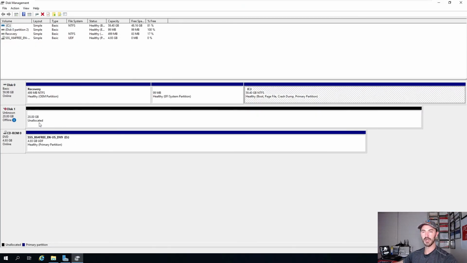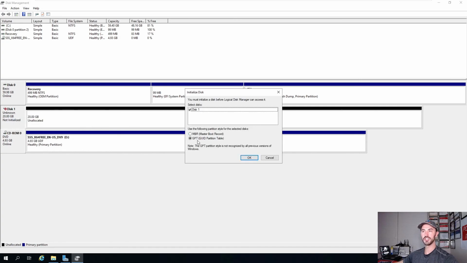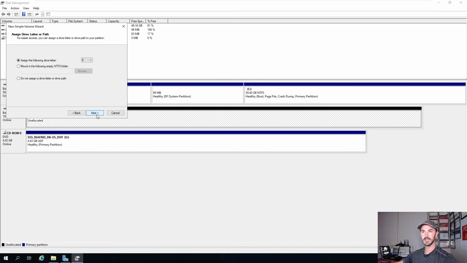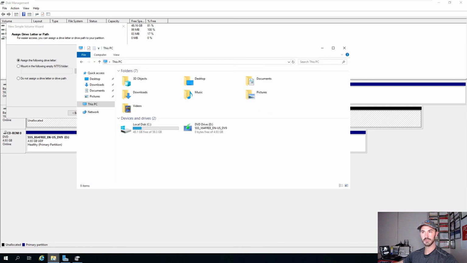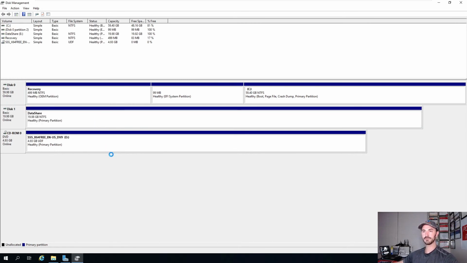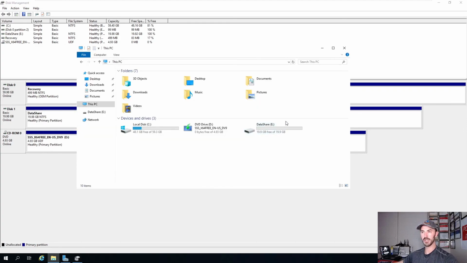I added a 20 gig drive, right? So I can just right click, put this online, and initialize the disk. And then I want to do GPT. Once that's initialized, we can make a simple volume, hit next, hit next. We can make it D. Is there a D drive? There is a D. So we can make it E, doesn't really matter. And then we can make this data share. All right, and do a quick format, finished. So now we see our E drive here, okay?